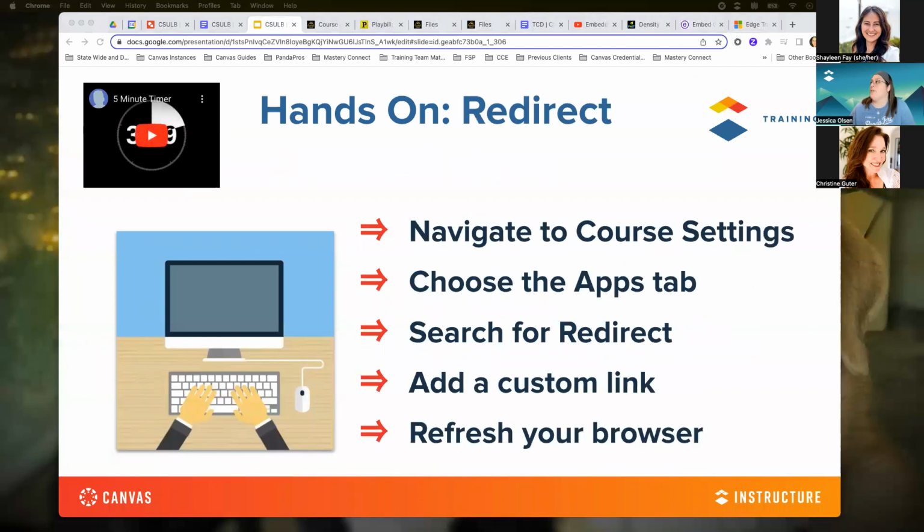So I would love for you to get a little more practice in. We have that redirect tool for you. Is there a popular website that you typically want students to go to? You want to make sure there's a link right there within your course navigation. So go navigate to your course settings, choose the apps tab, search for redirect, add your custom link, and then refresh your browser and see it right there within your course navigation. I'm going to go ahead and start the timer so you get some additional practice time. Again, if you have questions, please feel free to ask them.